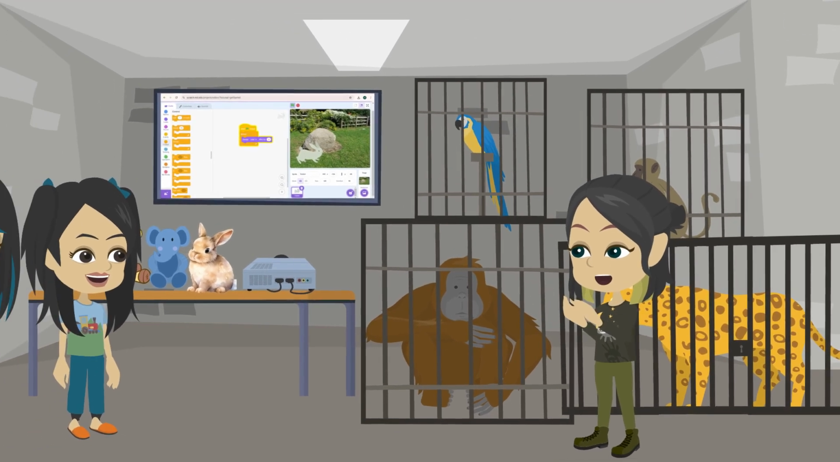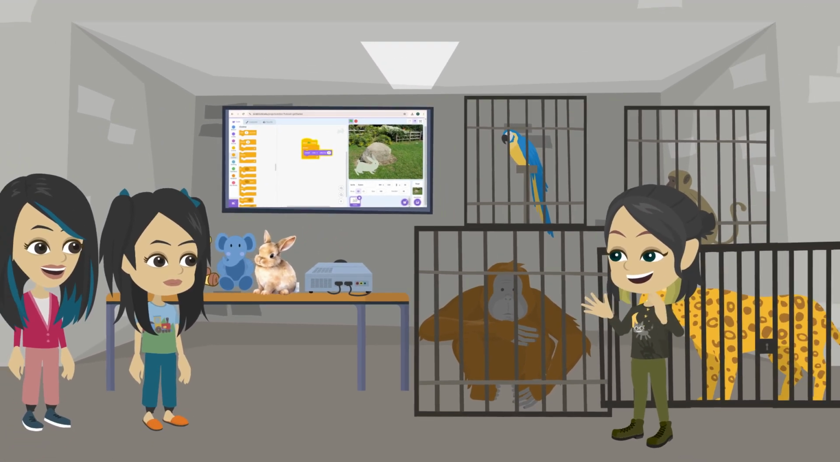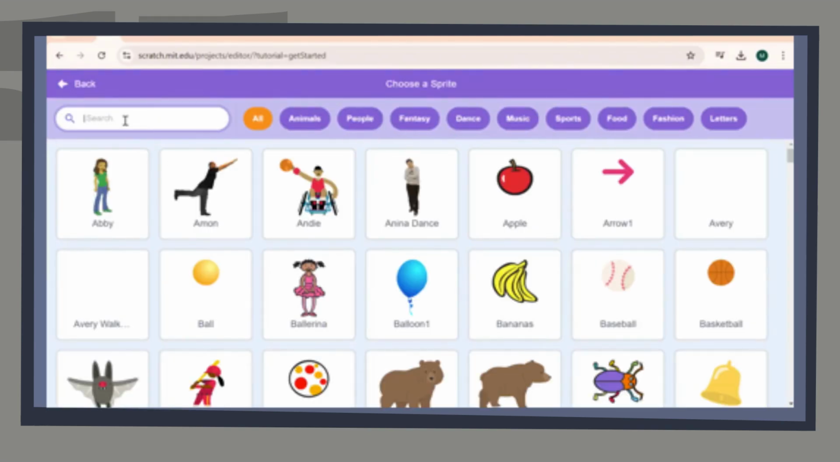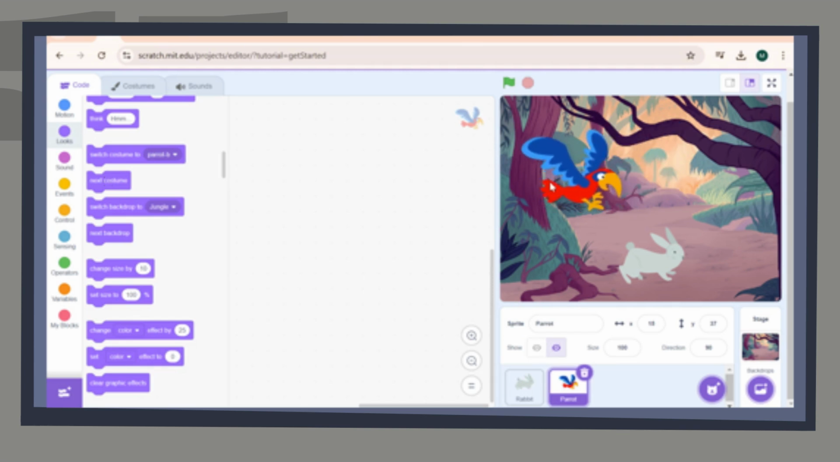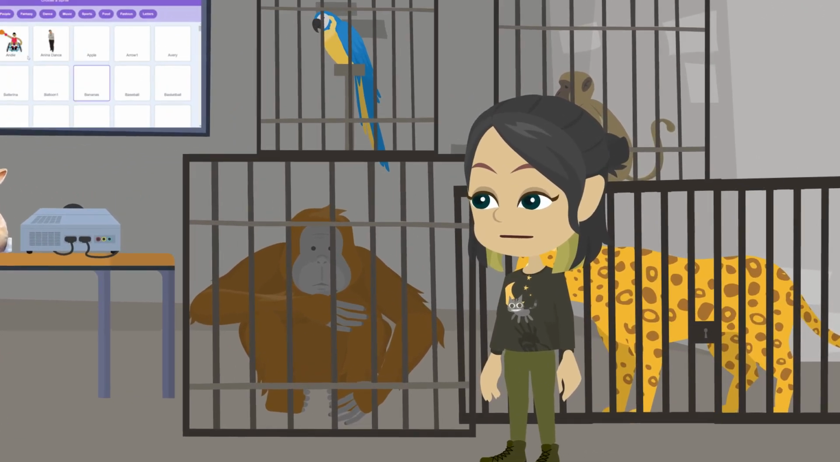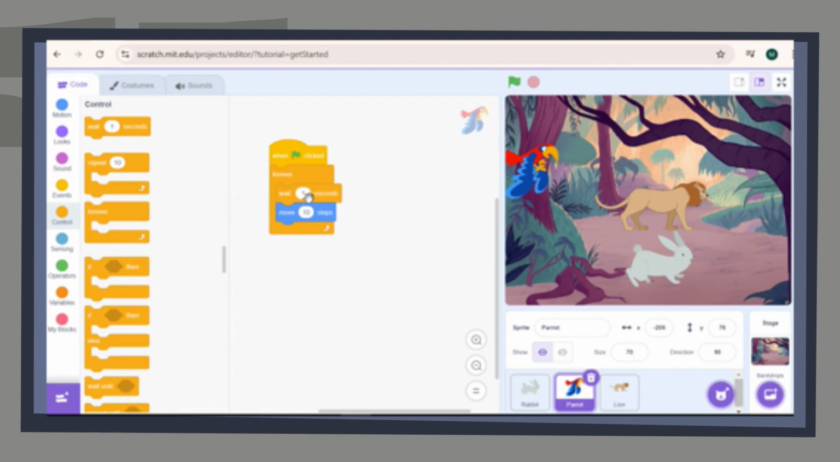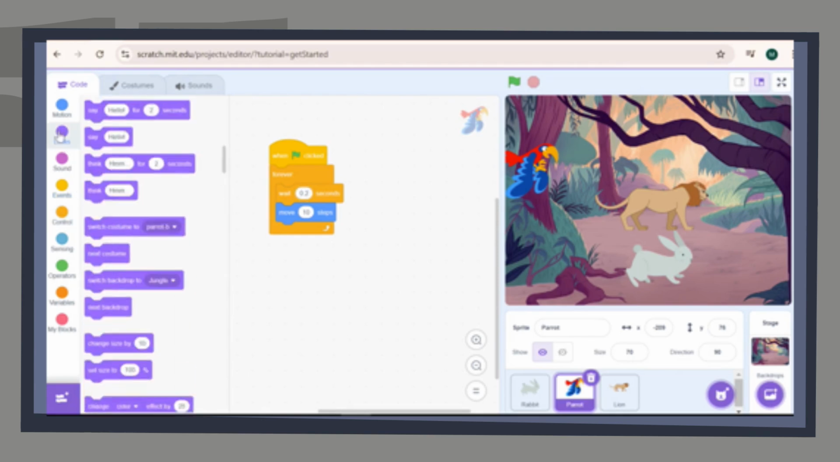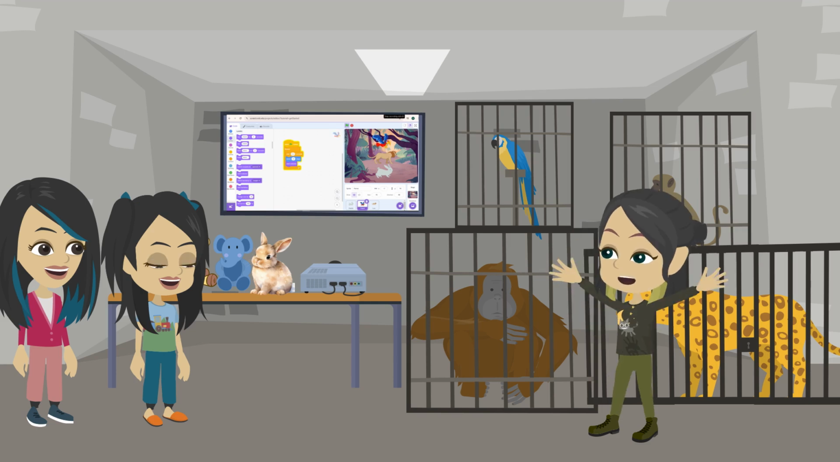Can we make our animals move too? Sure. Let's add more sprites. Let's make parrot fly. Select Wait 1 sec block and change it into 0.2. Then select Next Costume block and click on green flag to see if it's flying. My parrot is flying now.